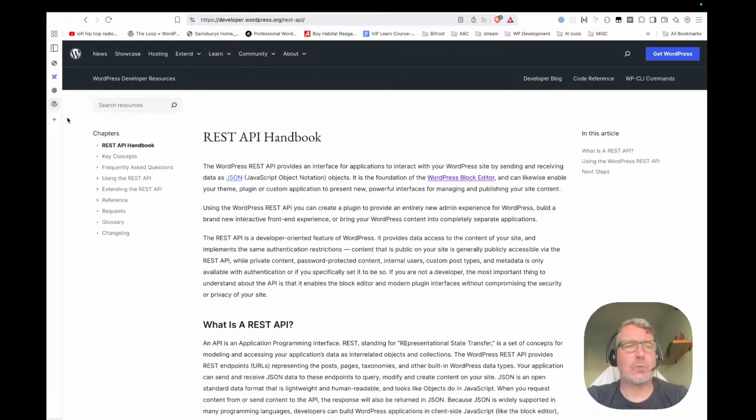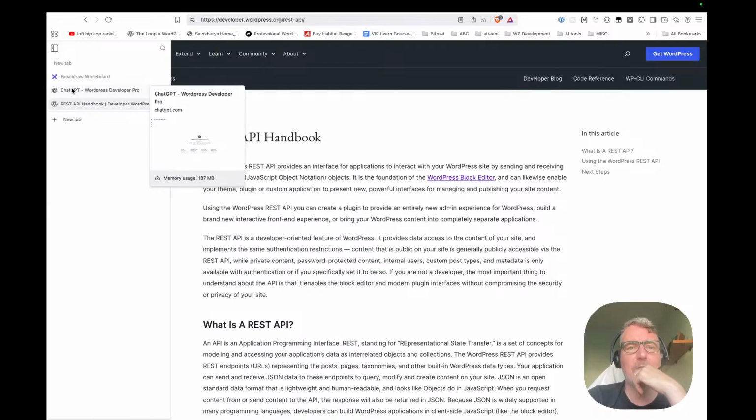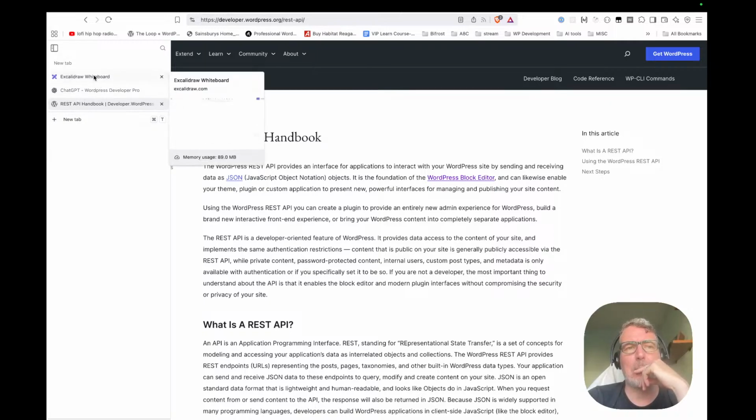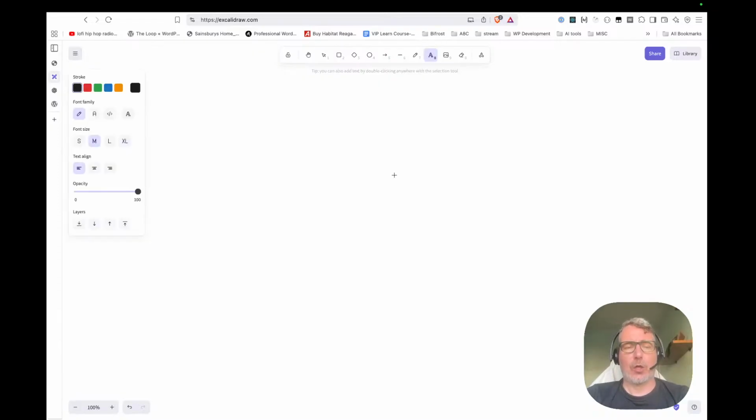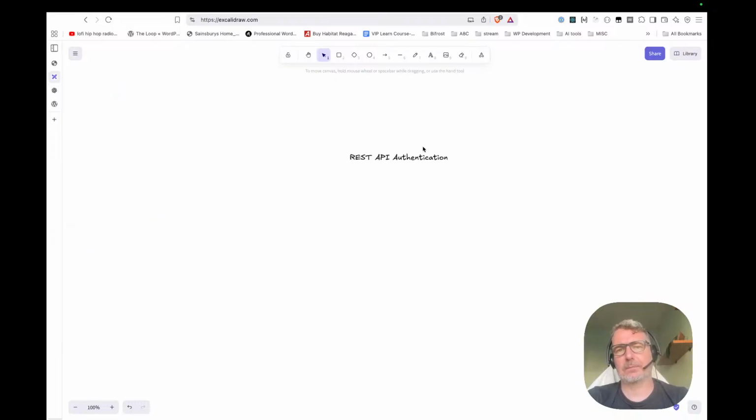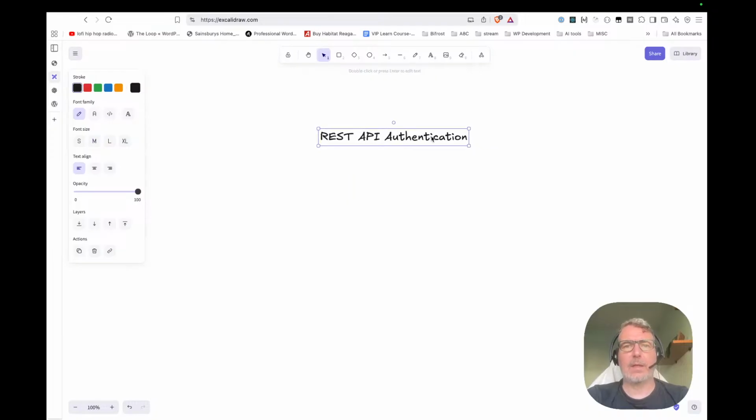So I'm going to leverage ChatGPT in order to help me with shaping some ideas that I have. But I'm going to start writing some diagrams here. And what I'm going to do is, REST API Authentication. So these are the different ways to authenticate ourselves before using the REST API.